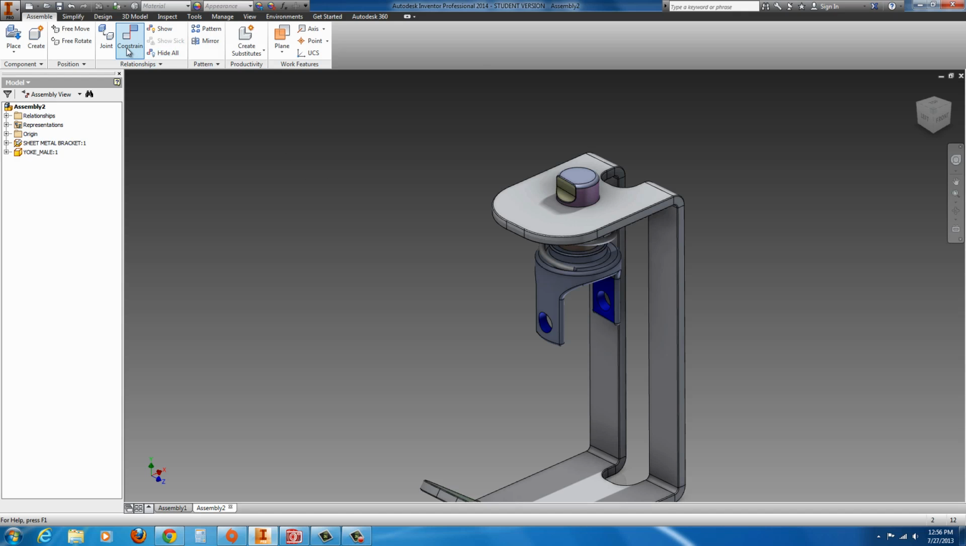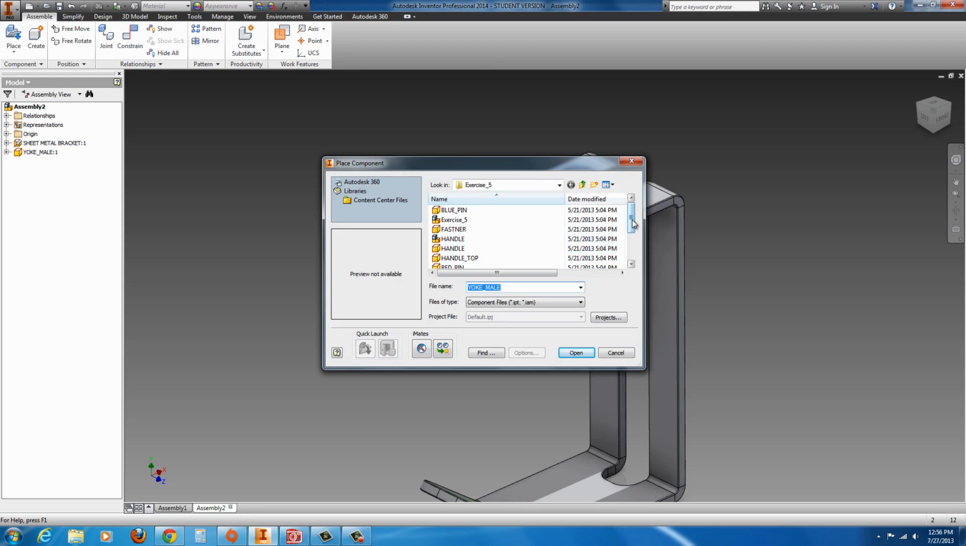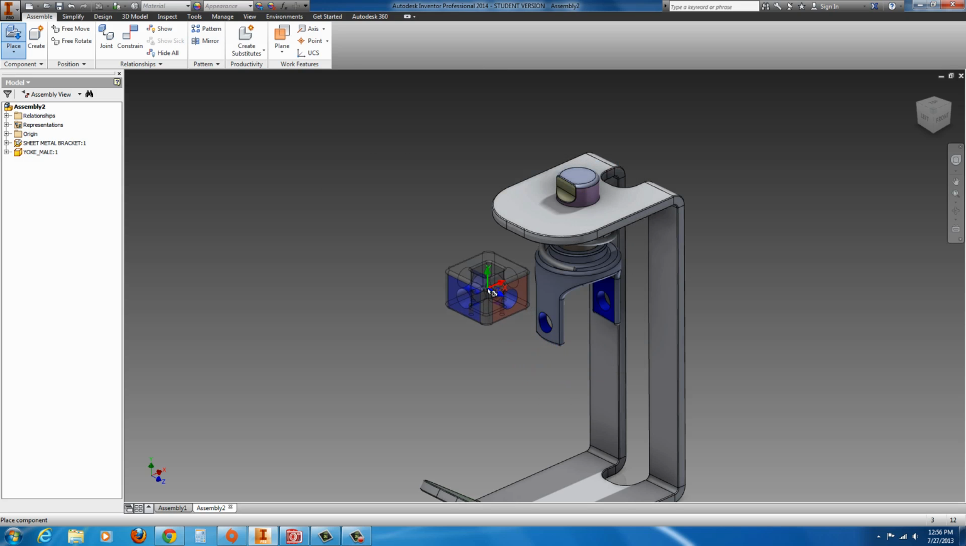Let's bring another part in. Go back to place, and this time I want you to find the spider hinge. Hit open, and just click to drop it somewhere, and then hit escape once you got one on the screen. You can see the blue color code here. These blue surfaces are going to need to contact. Avoid the red ones. Don't worry about the holes right now.